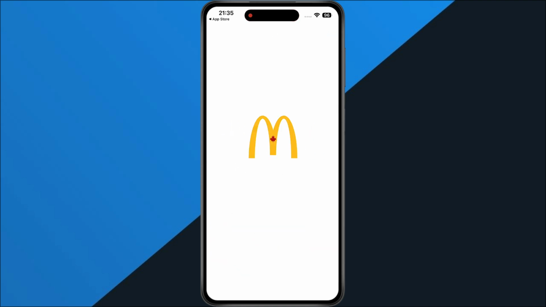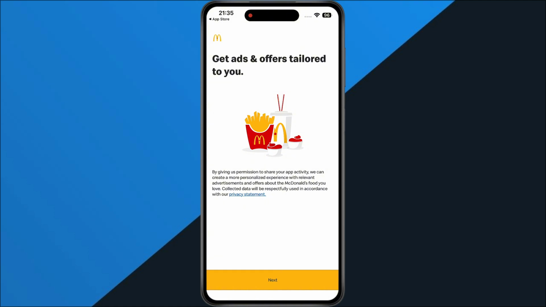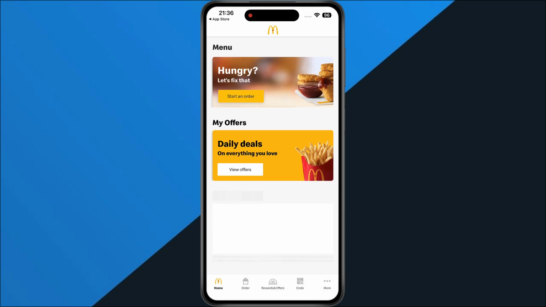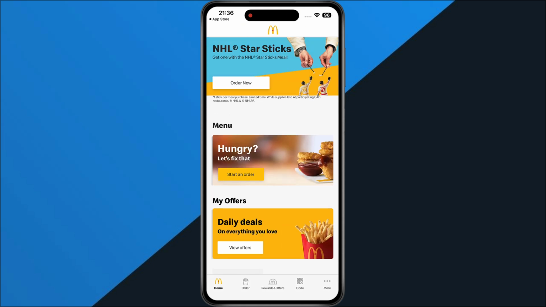Once it's ready, you can sign in with your McDonald's account or create a new account if you don't already have one. After that, you'll be able to browse the menu, check deals, earn rewards, and order food directly from your phone. And that's it. That's how to download and install the McDonald's app on an iPhone.